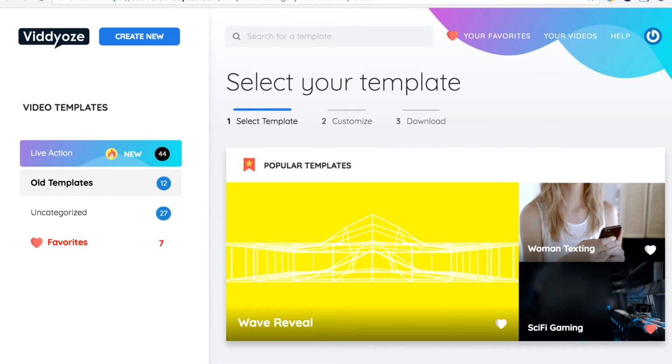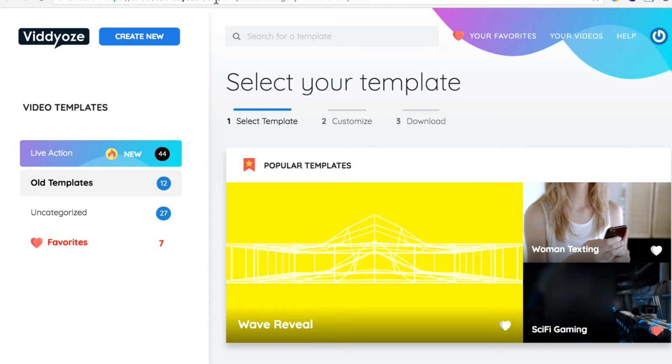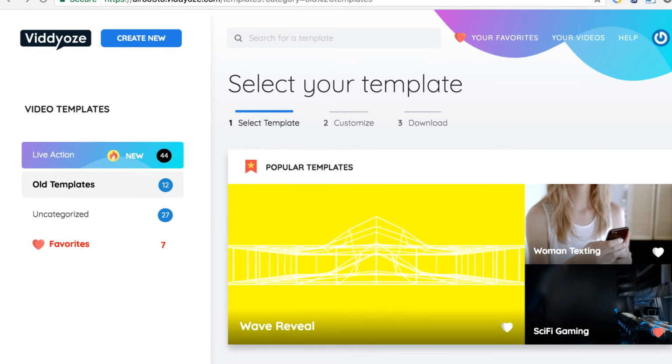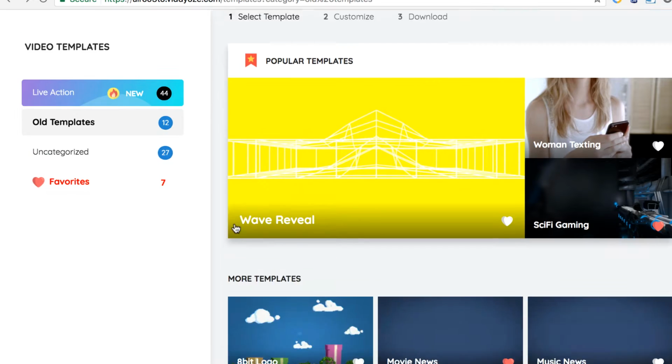And then whenever you log in, it's going to look something like this here. Only there's going to be a lot more templates. There's going to be live action, old templates, and then ways that you can favorite which templates you like. This is just like a test account that I had up.